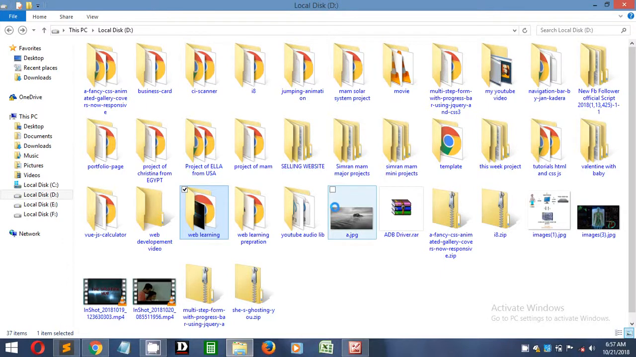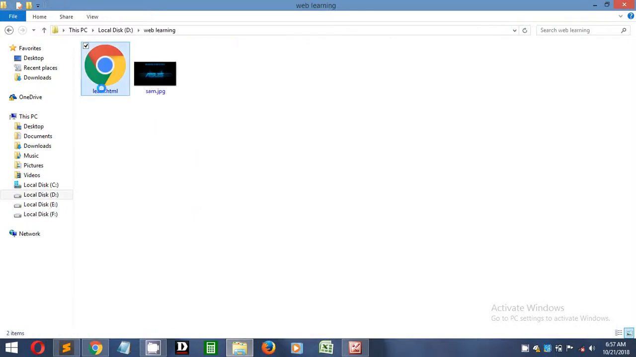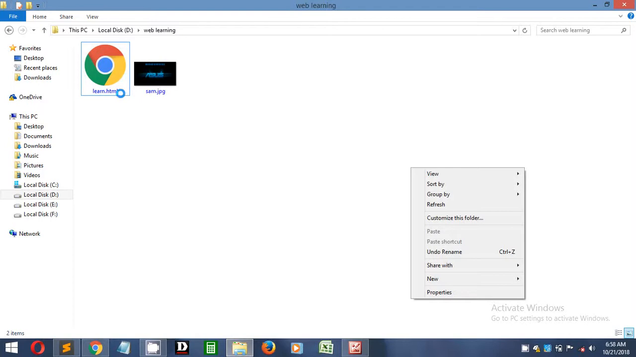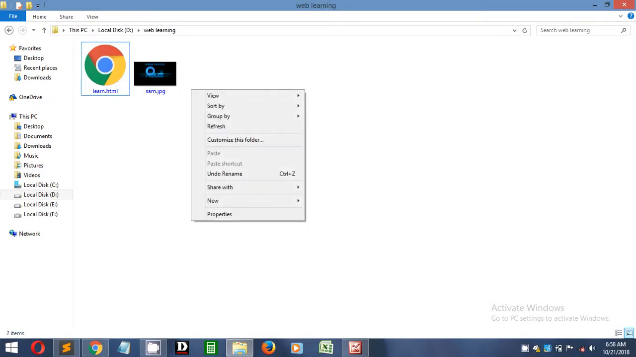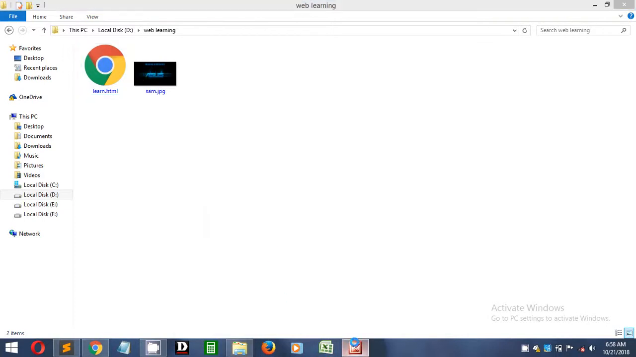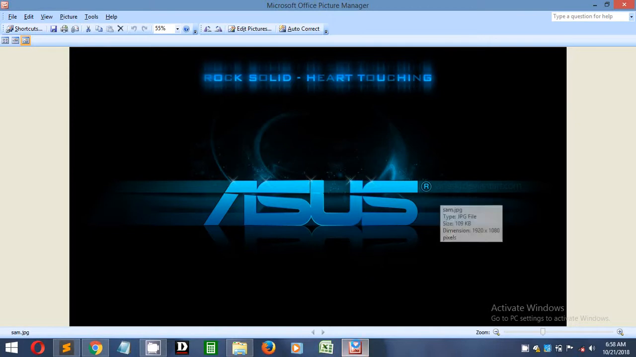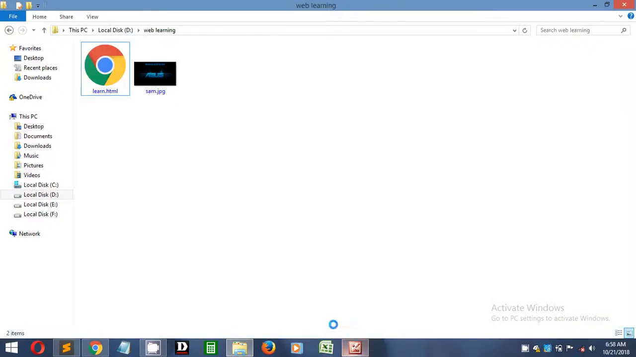If you're working on your website, on your project, you will have a folder like this, web learning. Under that folder you have your files, meaning HTML, CSS, JavaScript, right? In it you have to put your images, whatever you want to put on your web pages. For example, we are going to put this image on our web page. So this is our HTML file, and this is the image we have to put.